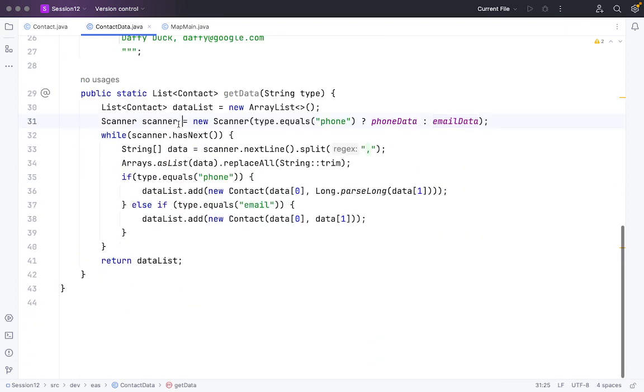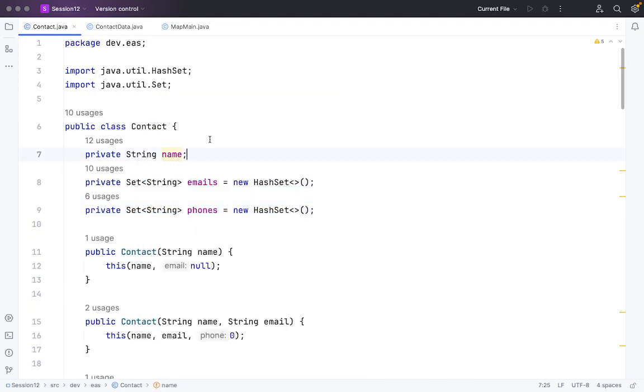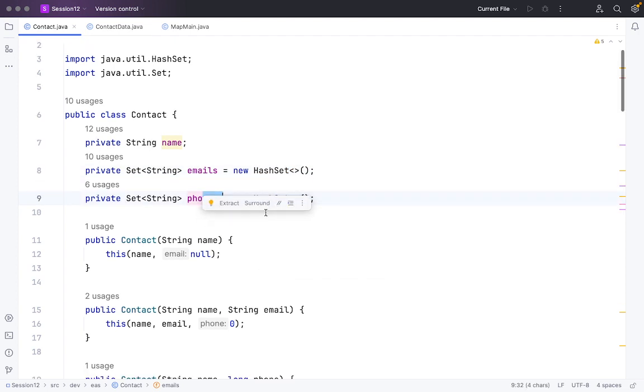So it will ask what kind of data we want, and based on that it will extract that data as a list, and that data will be returned as a list of Contact type in this case. Now Contact has certain functionalities. It has basic attributes: name as a string, email as a HashSet, and phone as a HashSet. So no duplicate elements, particularly in this case.